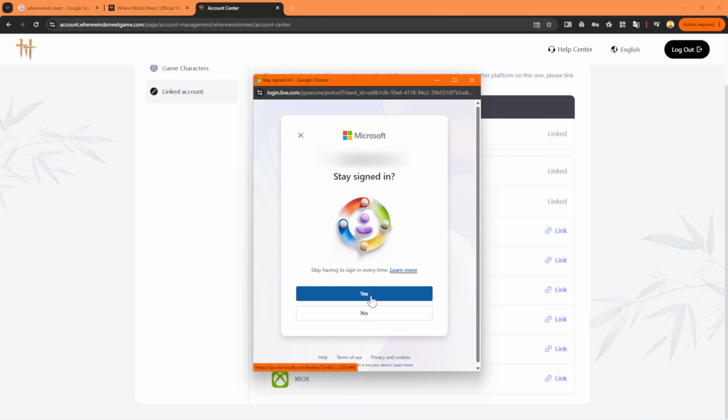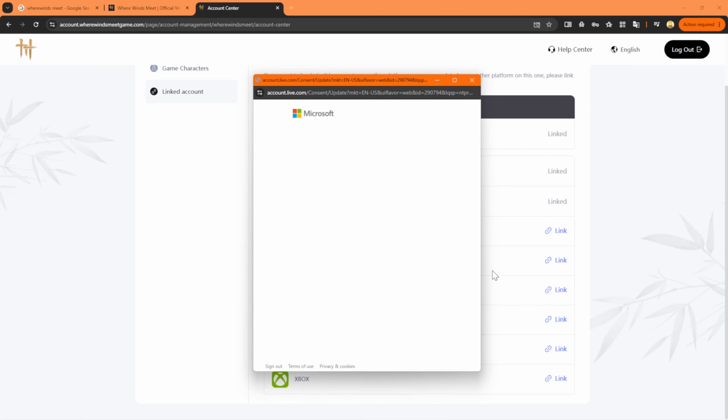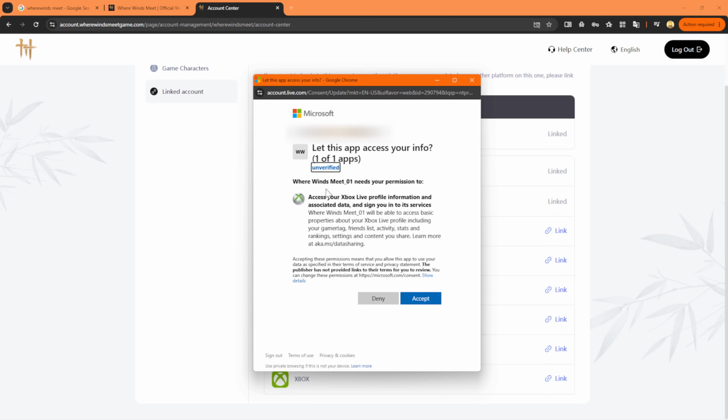Then you want to confirm that you wish to stay signed in, or you can choose to select no. It's completely up to you. And then you now need to give Xbox access to this app. So go ahead and accept it.